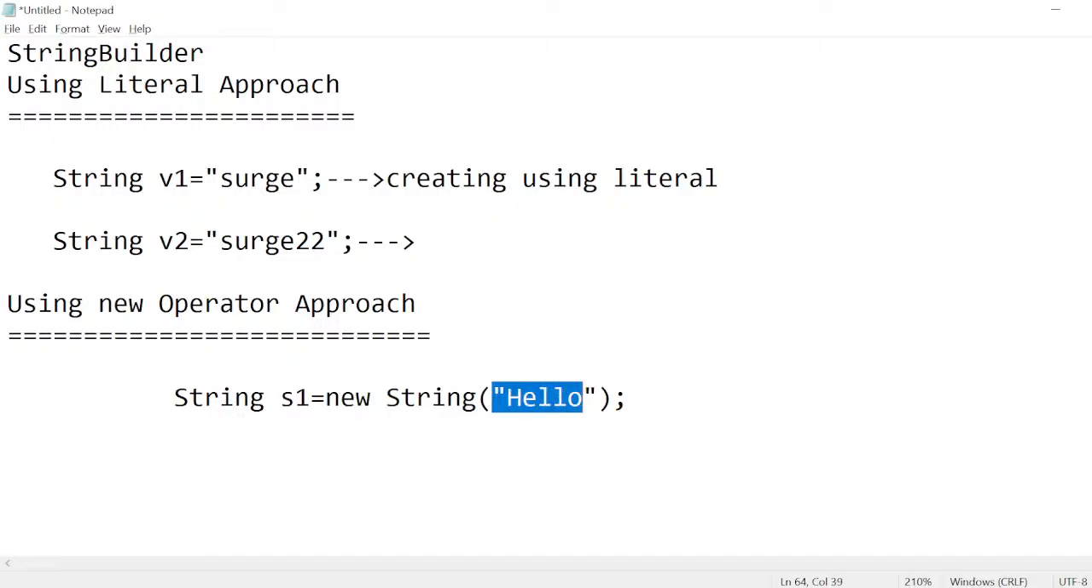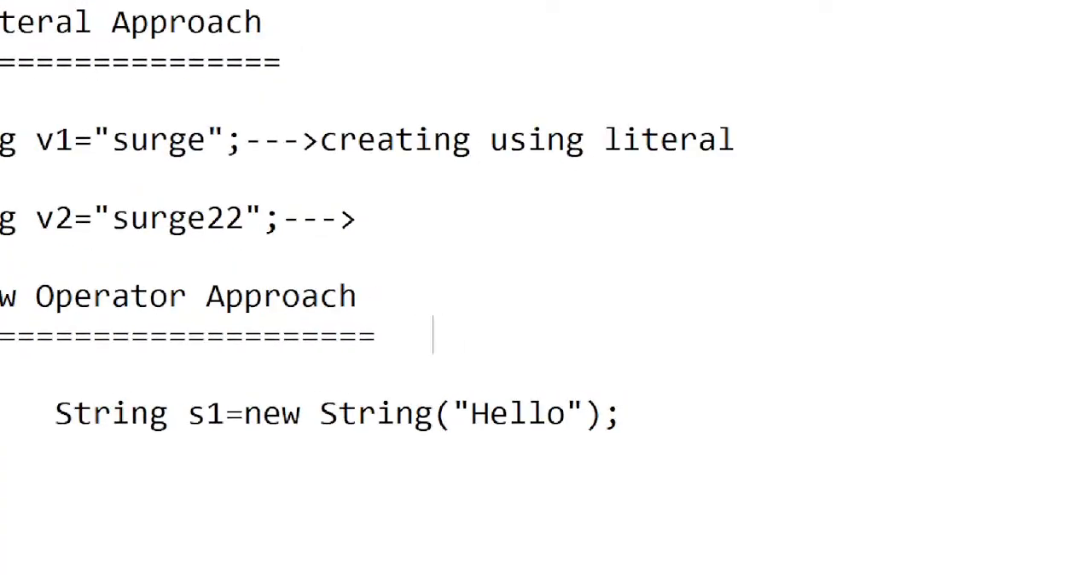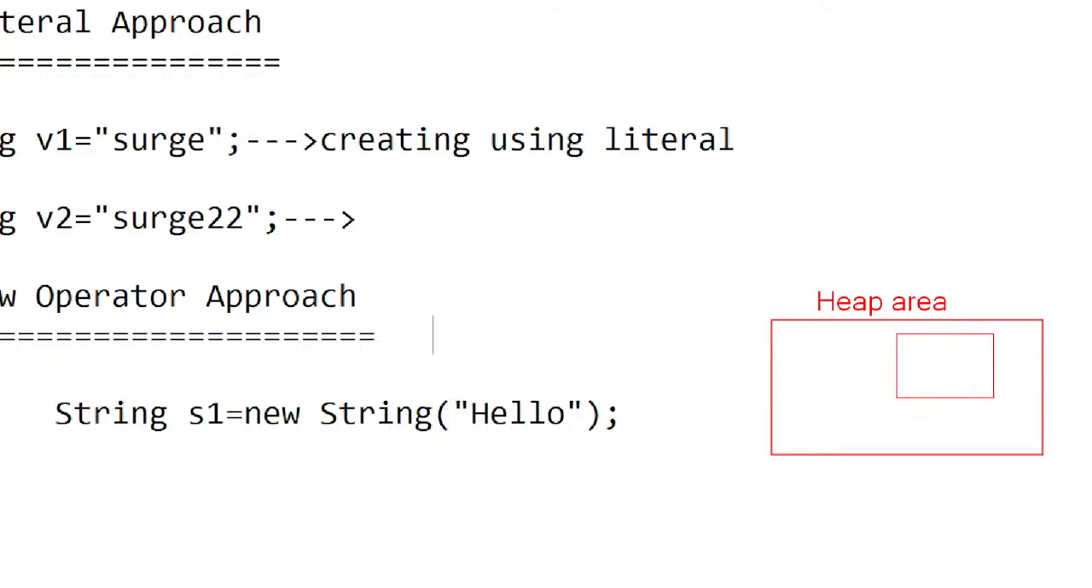Okay, the same thing he is also saying, I would say the same thing in the document also. I would like to mention here, you can assume this is the heap area, and in the heap area we have the string constant pool area as well. This is SCP, the string constant pool area. So hello will be stored in the SCP.